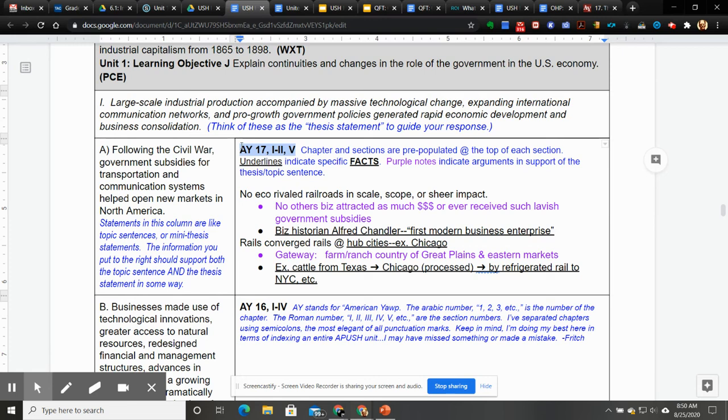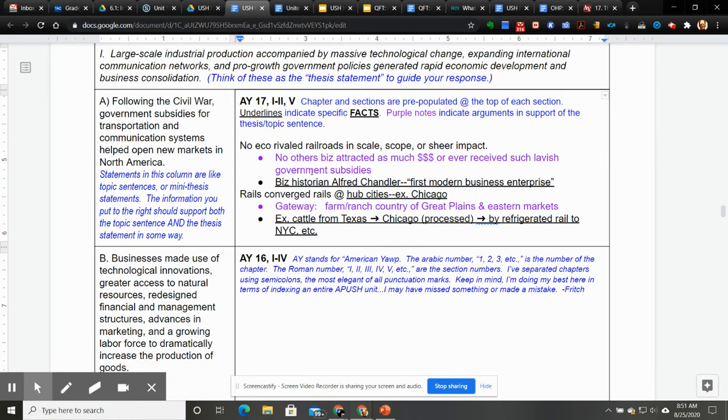Doing a lot of baby stepping, a lot of stair stepping here to get you more accustomed to this. This tells me that if I want to know where to find out the answer following the Civil War, I could find government subsidies for transportation, communication, opening up new markets. Well, that's something you read. That was in American Yawp, chapter 17. That was throughout sections 1 and 2, and it shows up again in section 5. So the chapter and sections are pre-populated. The notes below, I've color-coded and underlined, showing you examples of what kind of notes I took from those sections. And I didn't write down everything.